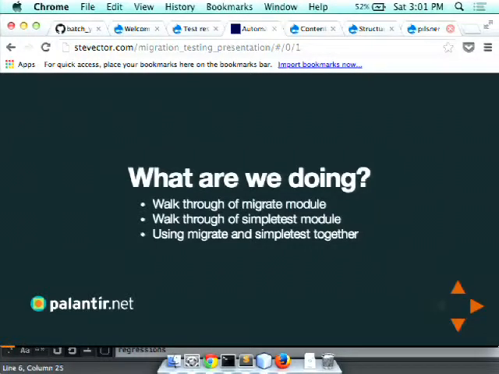So can I get a show of hands who here has used Migrate module in any capacity? Who has written a migration class? Okay. Yes, sure. So this is great. We'll be walking through some of the basics of Migrate module. So if you have no familiarity with it, no problem at all. We'll be starting with an introduction of Migrate module.